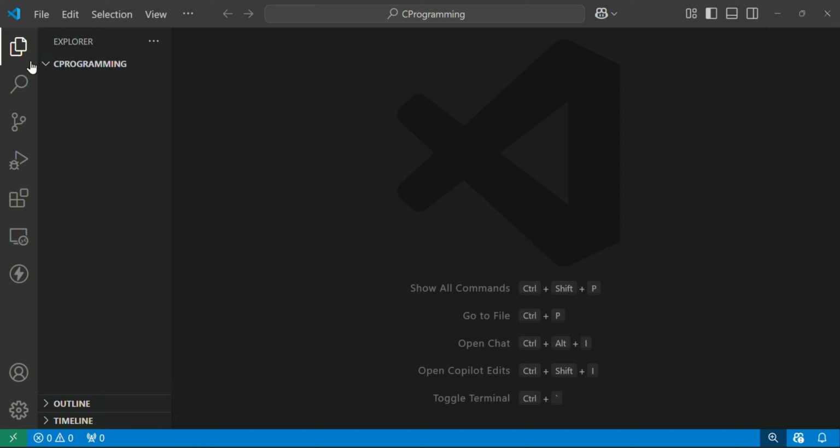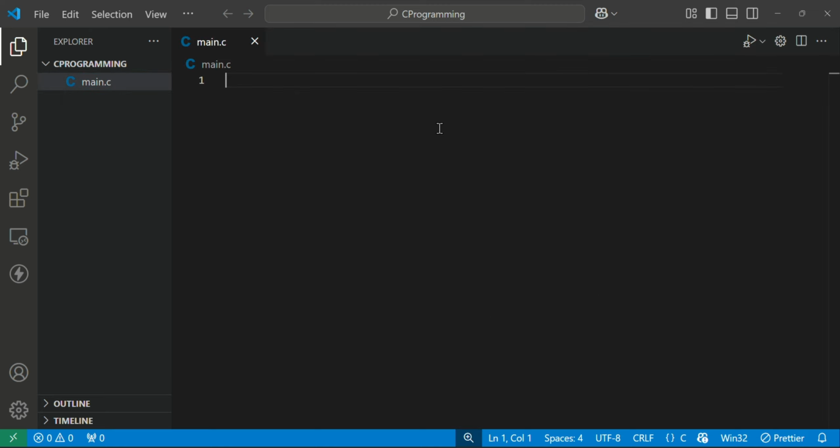So first of all, let's create a file and name it main.c. The .c here is an extension of C, and we need to use this extension whenever naming our C file. All programming languages have their own extensions, like the Python has .py and C++ has .cpp, etc.